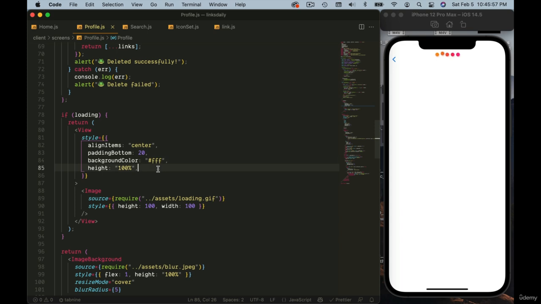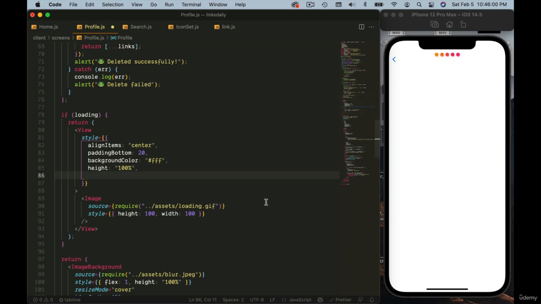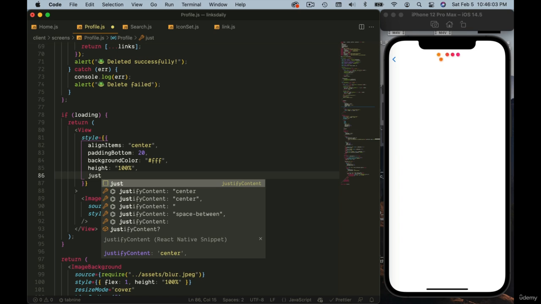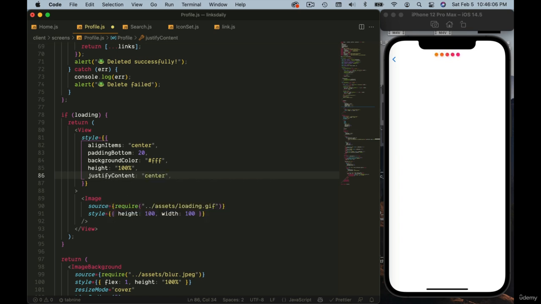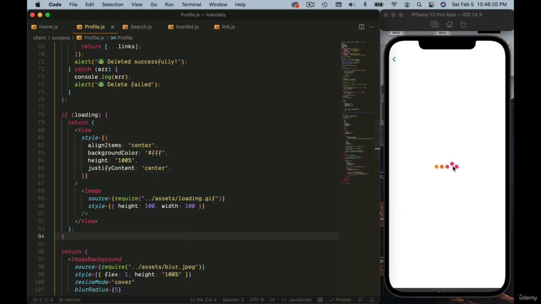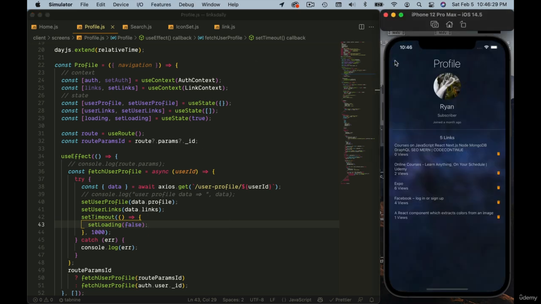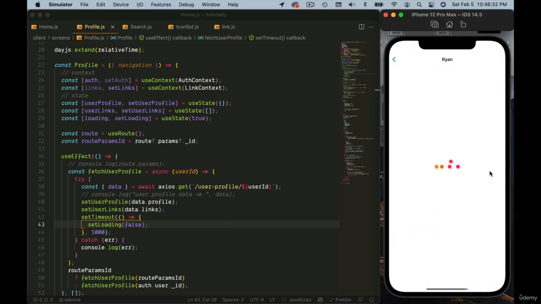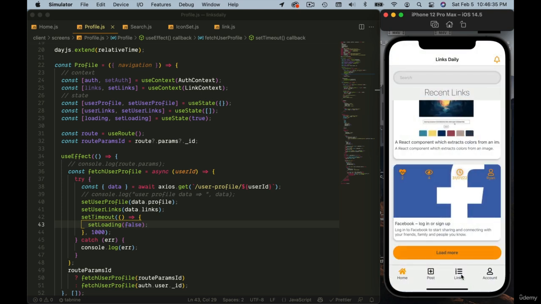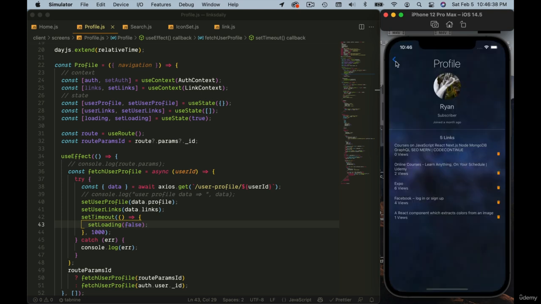Okay. So we have the white background. Now we just need to justify this. Justify content center. Beautiful. That's nice. I think we don't need this padding bottom. Okay. So this way we can show this nice loading status. Now let me uncomment that. Okay, so whenever anyone wants to check out the user profile, they can see that with a bit of loading happening. Awesome.